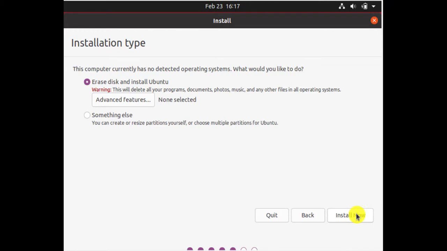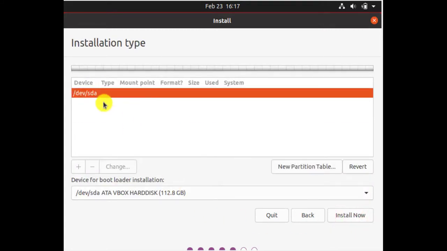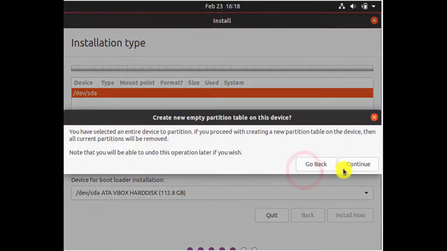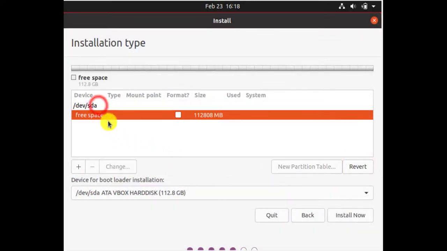Okay, here we have erase disk and install Ubuntu. This is a good idea when you have an empty memory, but if you have, I don't know, data in your memory, you have to choose something else. Okay, and click on continue. Here, as you can see, I have a free memory and I don't have any data, but I want to make some partitions for my Ubuntu Linux that are required for Ubuntu Linux. And new partition table, click on this. Okay, click on continue. And here I have free space, 112 gigabytes.